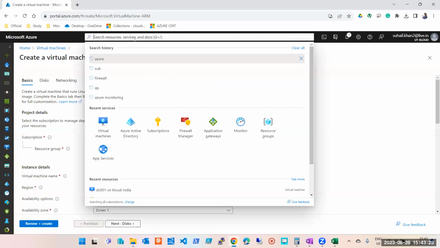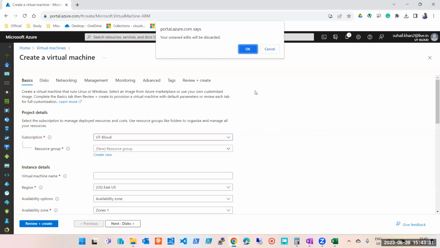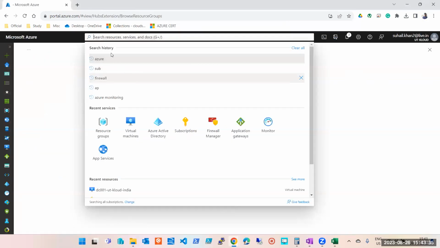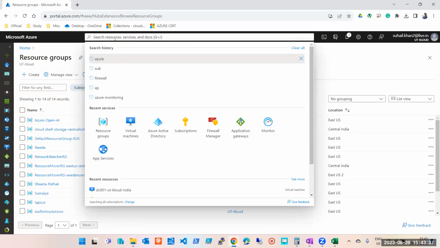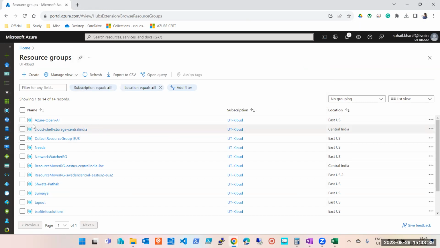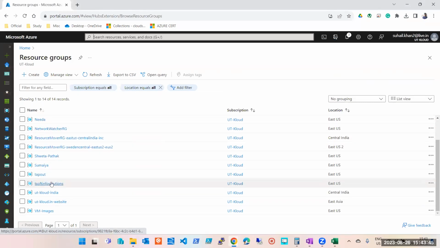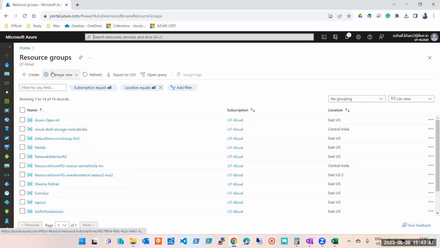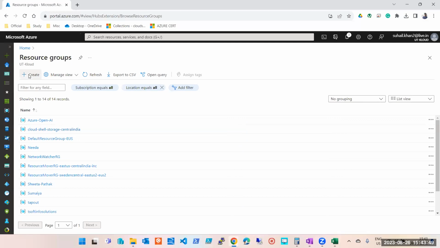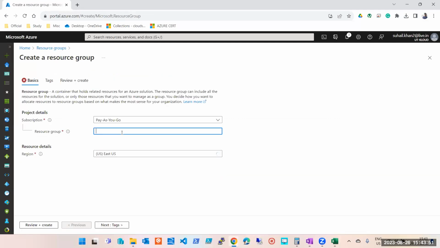And now if I go to my subscriptions resource group, I'll show it to you. How many resource groups do I have under pay as you go and how many do I have under my UT-Kloud? See, this resource group, it is a part of UT-Kloud subscription. This resource group, it is a part of UT-Kloud subscription. So all resource groups are a part of UT-Kloud subscription. There is no resource group under pay as you go. So let me create one.